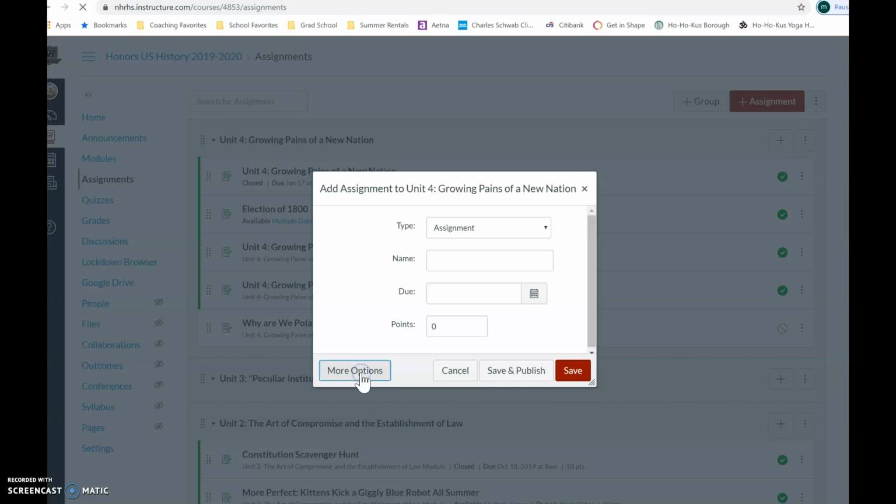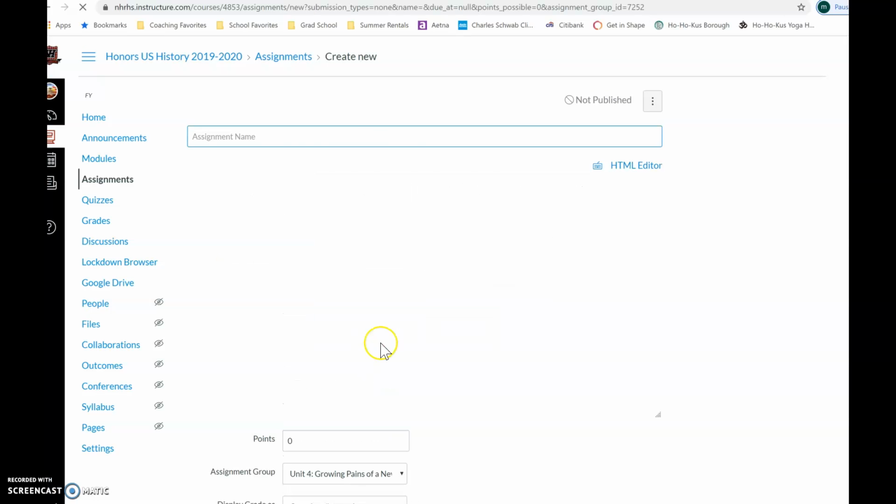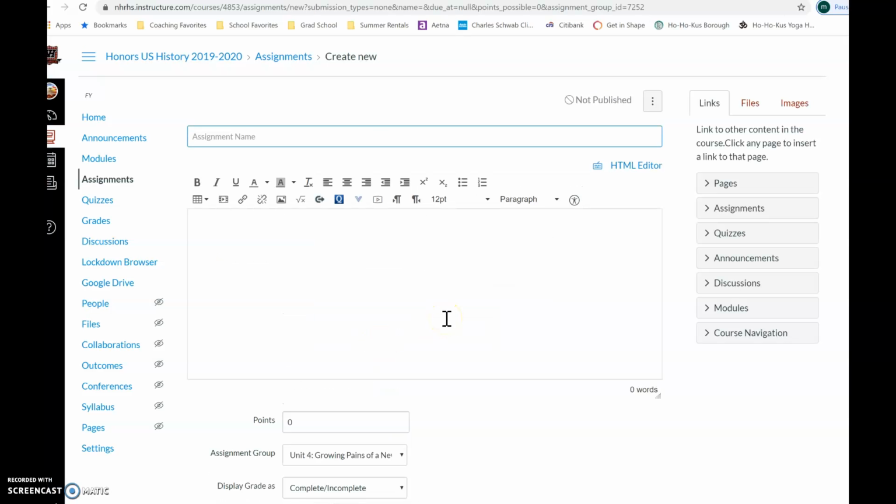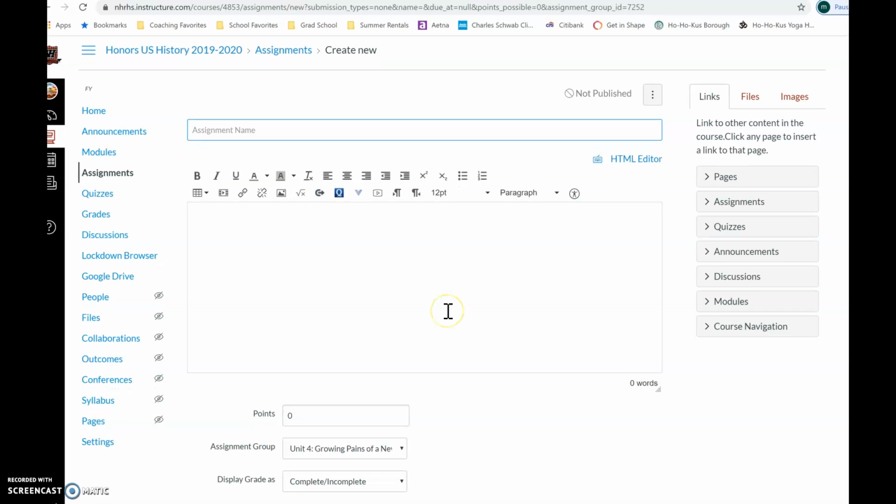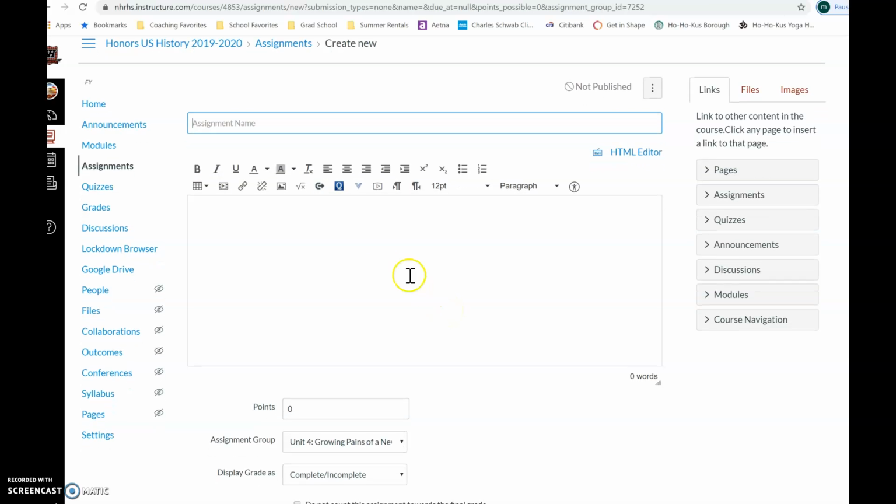You're going to name it, date it, but if you want to put more information on there, you're going to click more options. What it's going to bring you to is a screen that looks a lot like the same screen that you use to edit your pages, but for assignments. It's very seamless. Once you learn how to edit something in a page, you know how to do it in an assignment, in a quiz, in a module, because it's all the same.